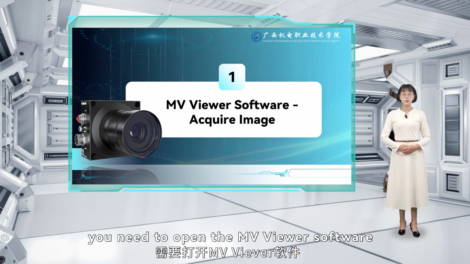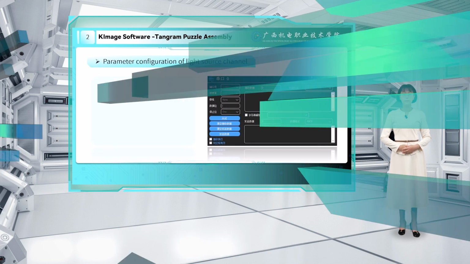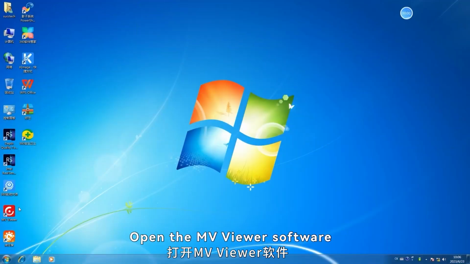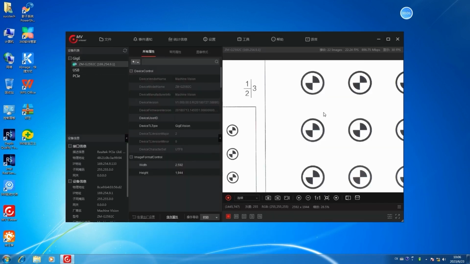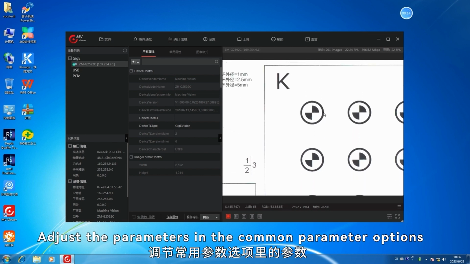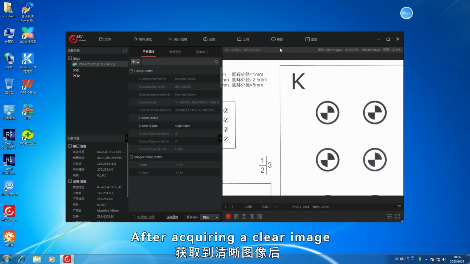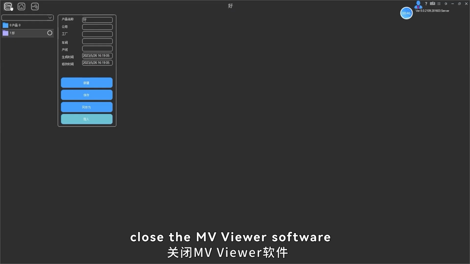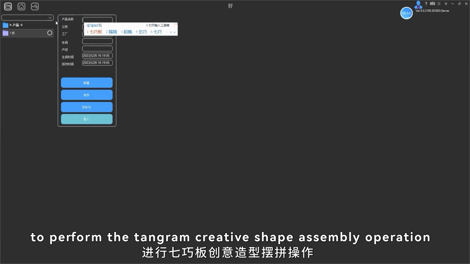First, you need to open the MV Viewer software and acquire an image. Open the MV Viewer software and acquire an image. Adjust the parameters in the common parameter options to obtain a clear image. After acquiring a clear image, close the MV Viewer software. Open the Kimage software to perform the Tangram creative shape assembly operation.